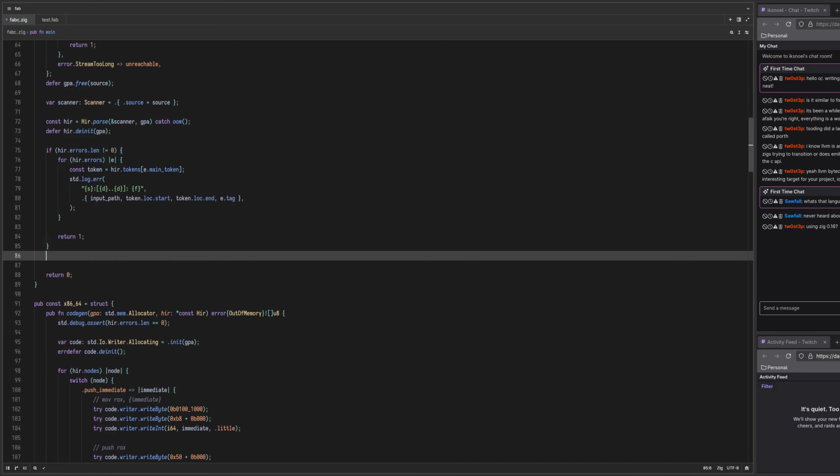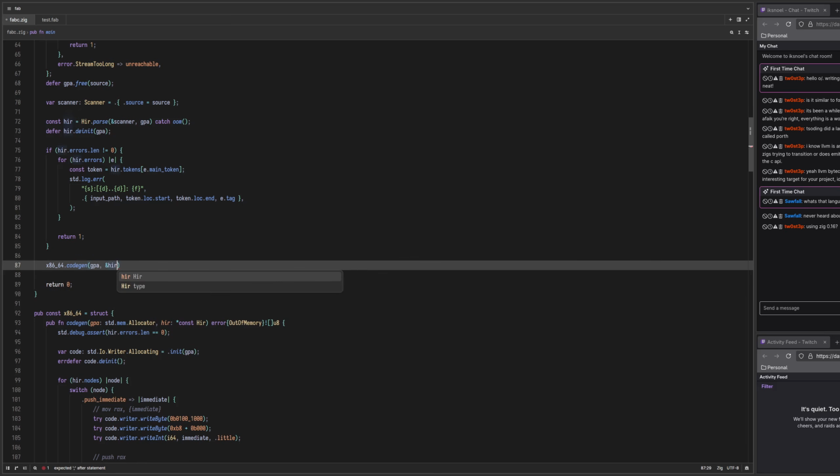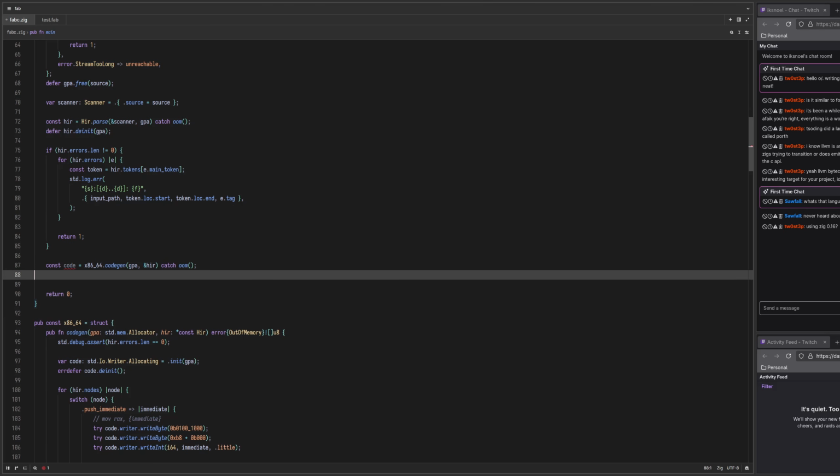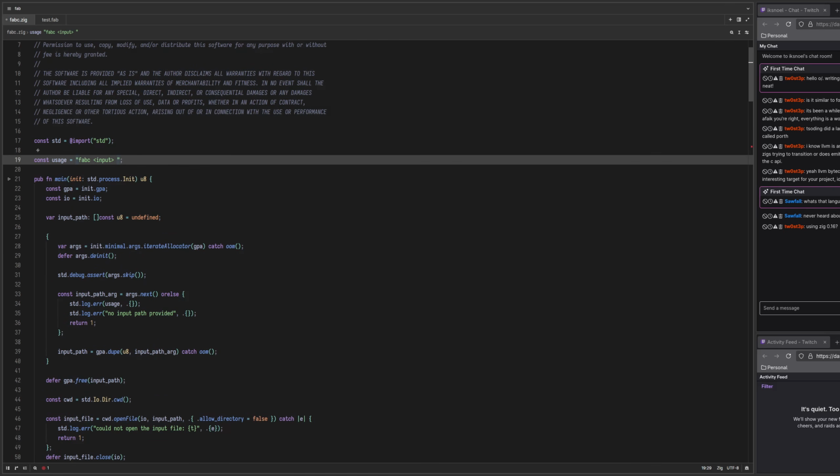Okay. And what I'm going to do, say, yeah, catch, and this will return the code. And then I'm just going to write this out to an output file. So let's take in an output file as an optional.